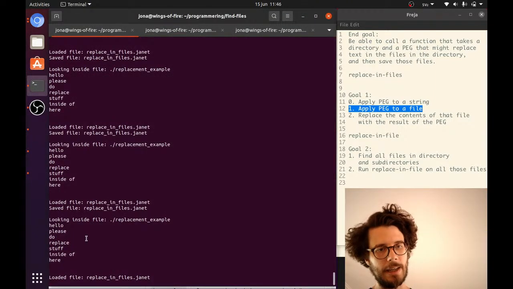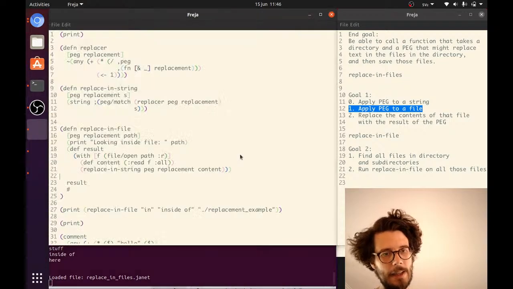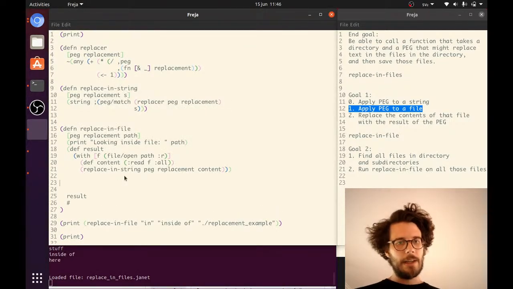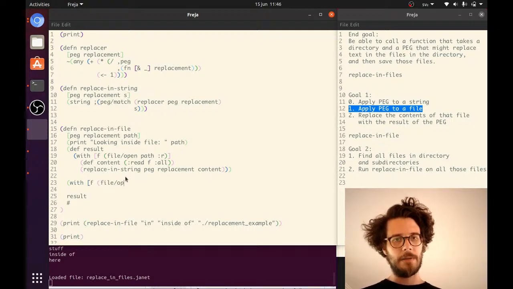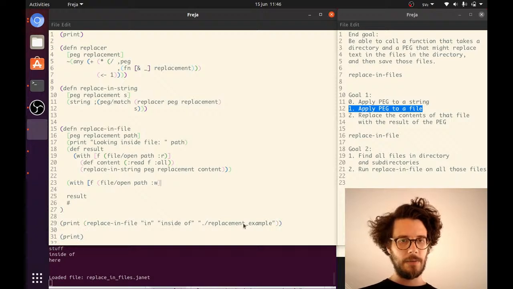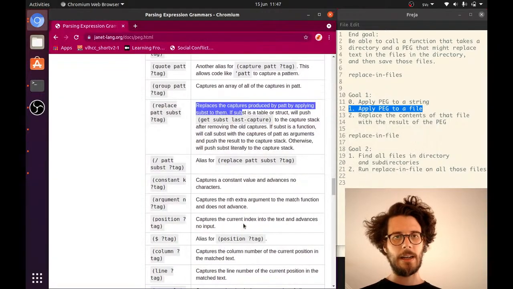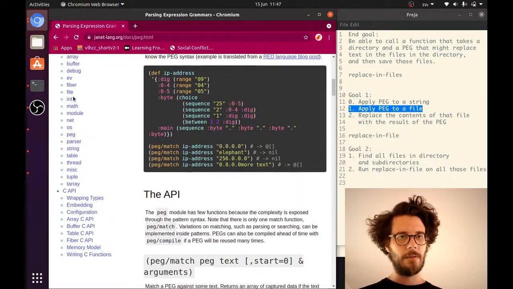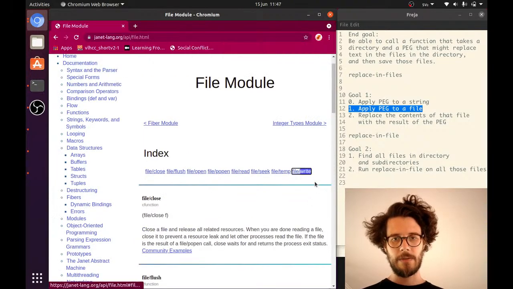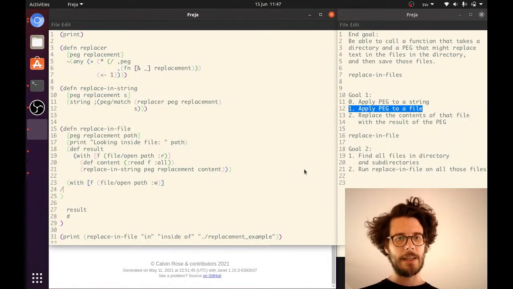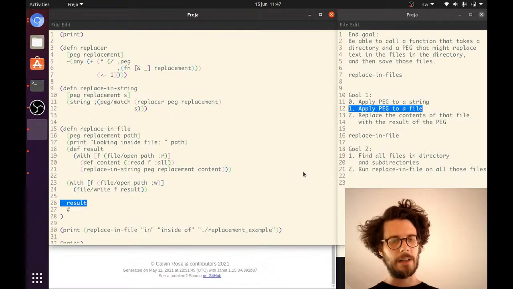Okay, now it works. I hit Control L and it looks inside the file and we get the result. So now let's open the file again, but let's open it in write mode instead. And I think we could just, let's see, somehow write to the file. File write. That sounds great. So we say file write to the file and the result. I don't know if we want to return anything. I guess why not?